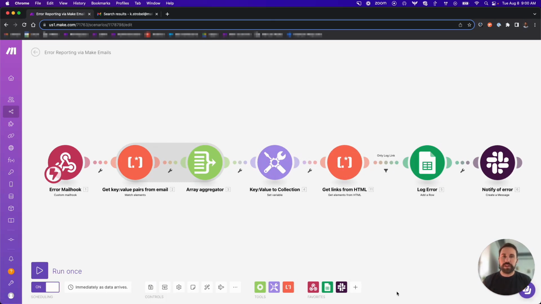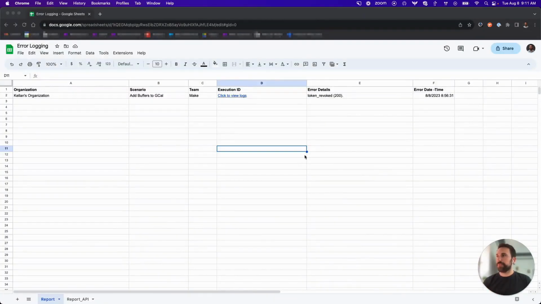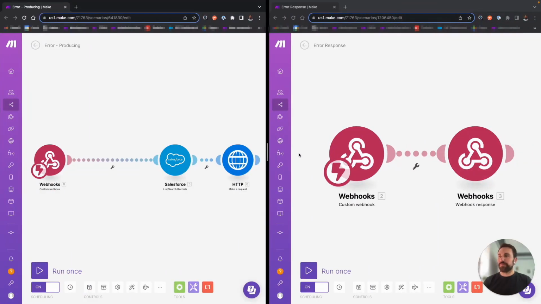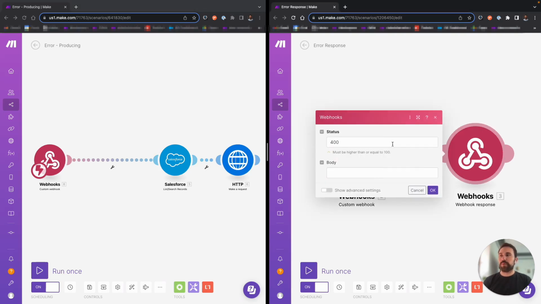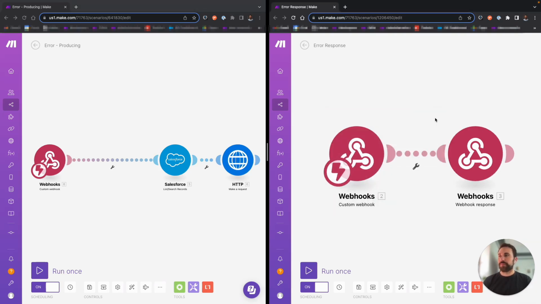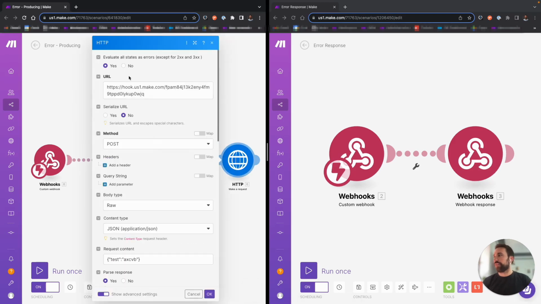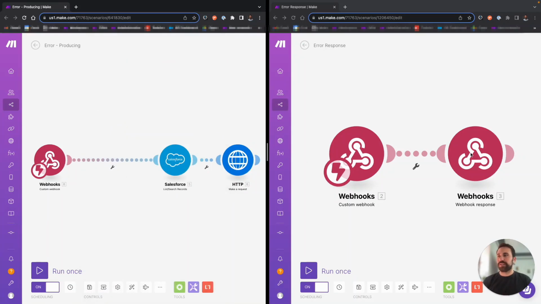Now we will push through an error to see this work in real time. So this is our error logging sheet. And then if I go to this other screen, these are the scenarios that will produce the error. This scenario here is going to actually receive the error, starts with a webhook, and this HTTP module will call this webhook over here. This webhook will return a 400. And we have it set up where we're evaluating all states as errors except for 200 and 300. So when it calls this and gets a 400 response, it's going to error out.